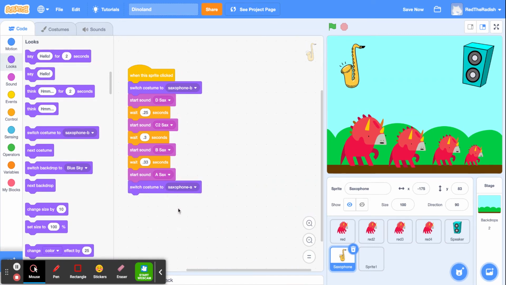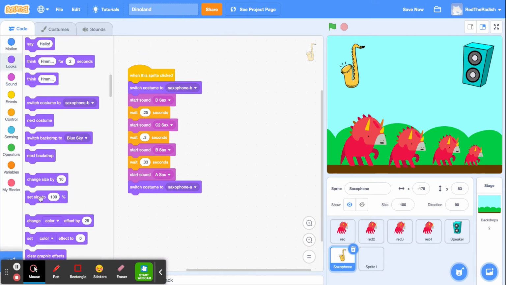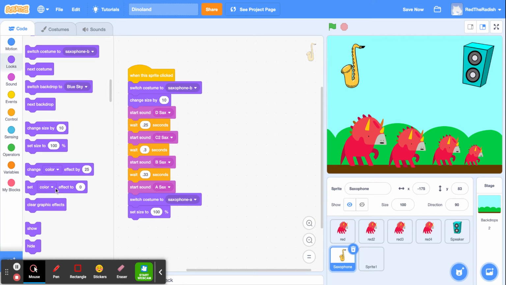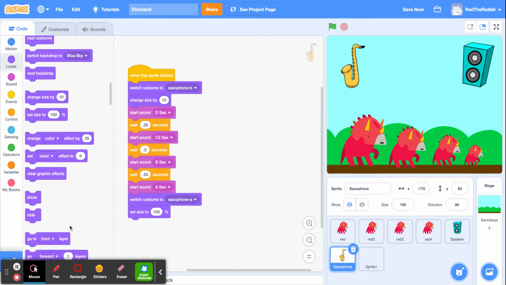And let's also set the size to 100%, the full size at the end. But let's change the size when it's clicked. And I might even want to change the position a little bit.